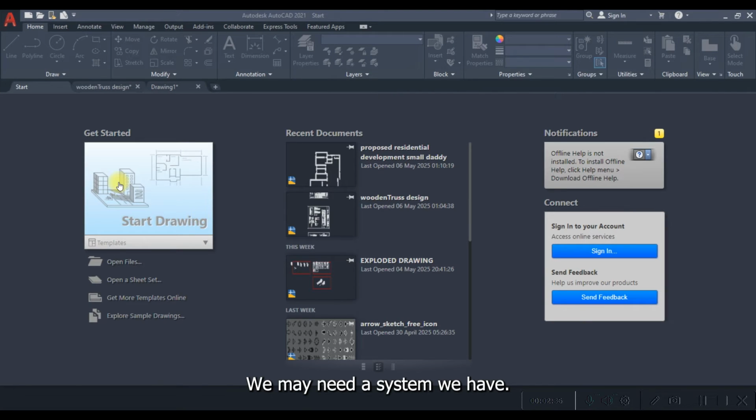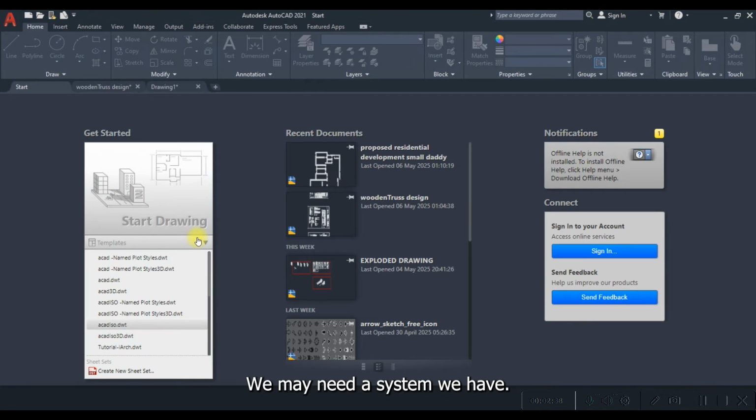In our measurement system, we have the metric system and we have the imperial system. The metric system talks more about the use of millimeters, meters, and centimeters. But the imperial system is the use of inches and feet. But in this project, in this course, we are going to use the metric system.